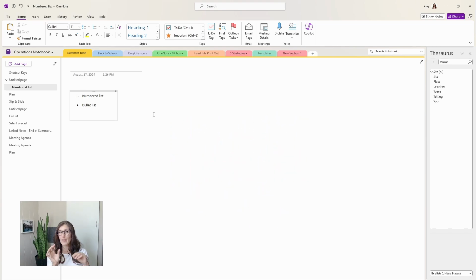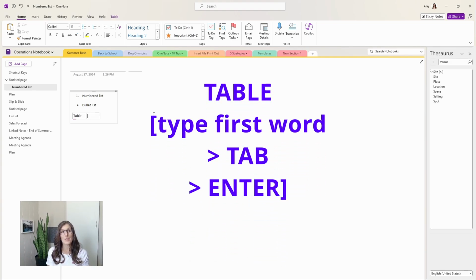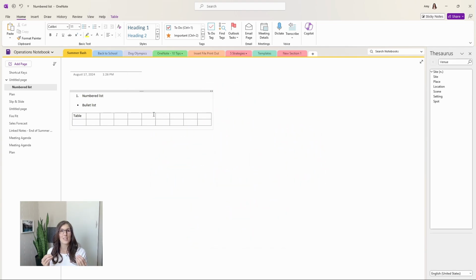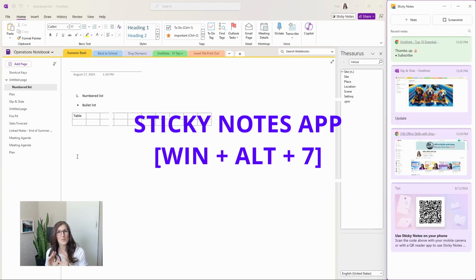Now, I often like to organize my content in tables. So if we enter the word table, then you can tab through for the number of columns that you want to add, and then press enter to add a new row. And last but not least, if we go Windows Alt 7, then that brings up the new sticky notes app.